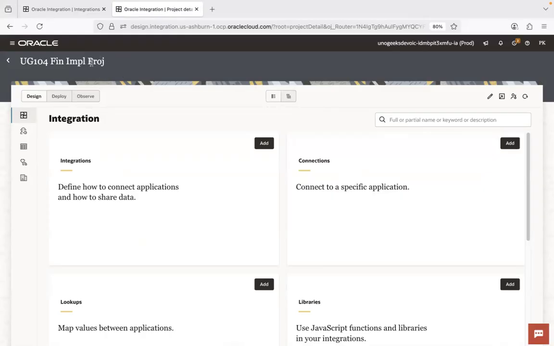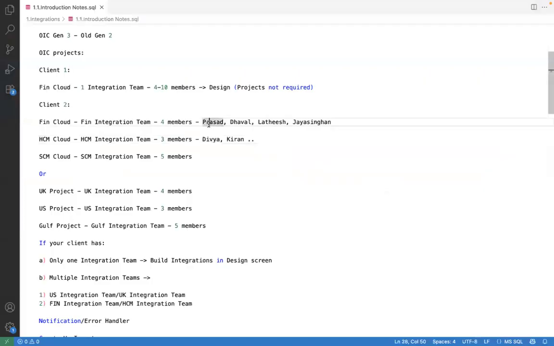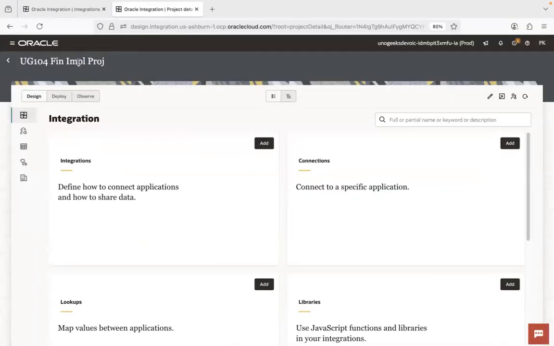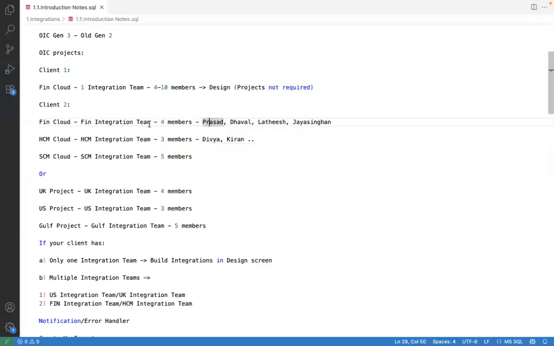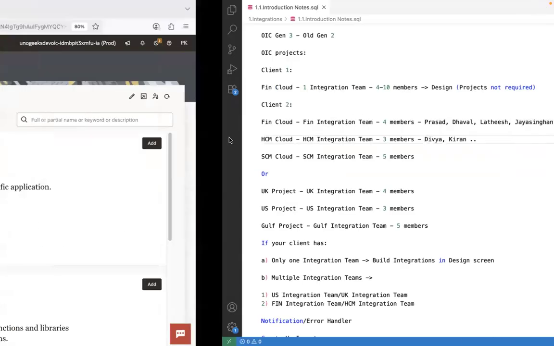So what do we do? We ask relevant teams to create their own projects. And we ask team leads to give access of their projects only to their team members. So what Prasad would do, he would create a finance implementation project, and Prasad would give access of that project only to the finance team members, like Dhaval, Latish, and Jayasinghan. And Prasad will not give access of that project to Divya or Kiran.